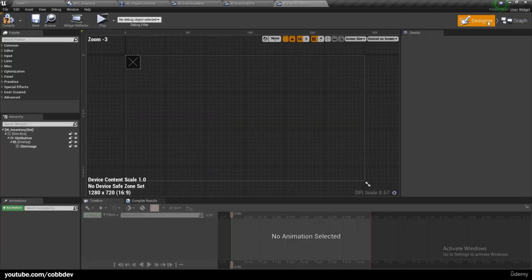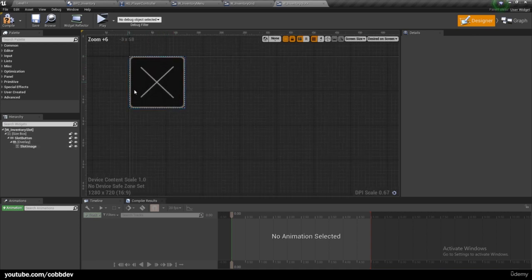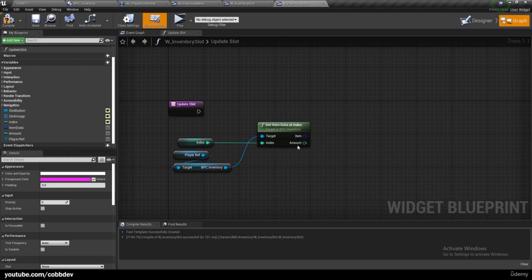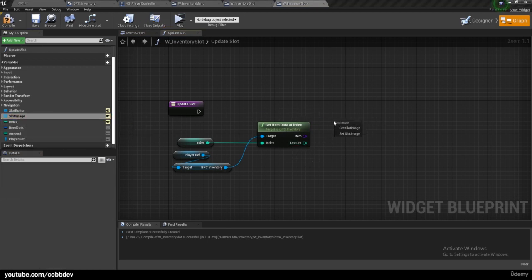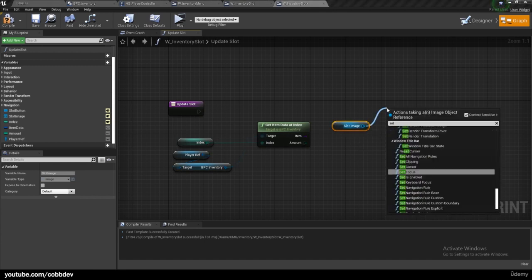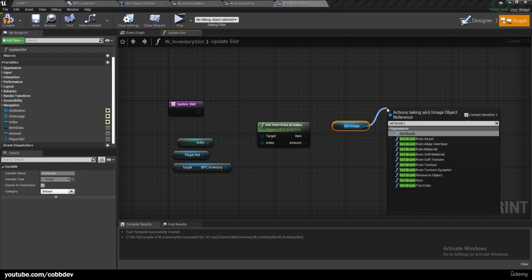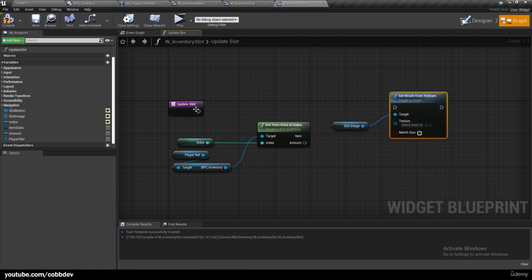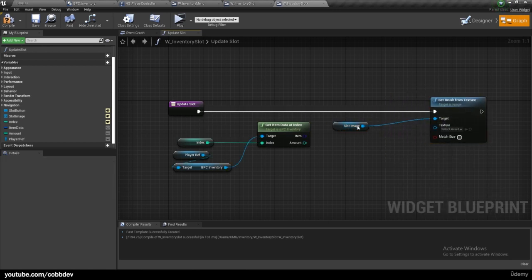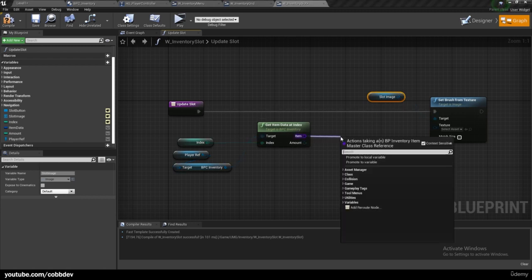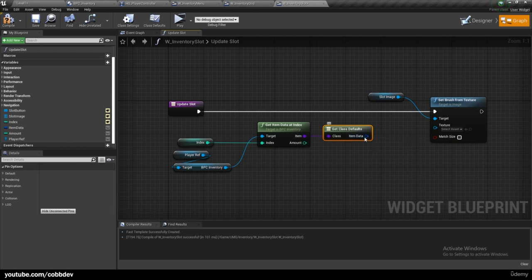And for now, the only thing we can update is the icon. Change it from an empty icon to whatever icon is set per item. So we want to get the slot image, and we want to set brush from texture, plug it in, and we'll just get class defaults from our item again.